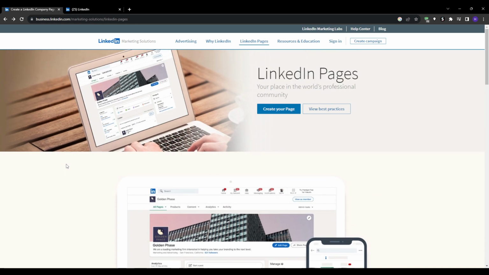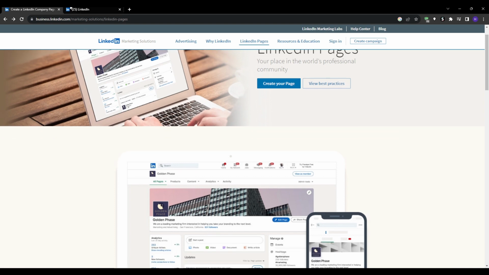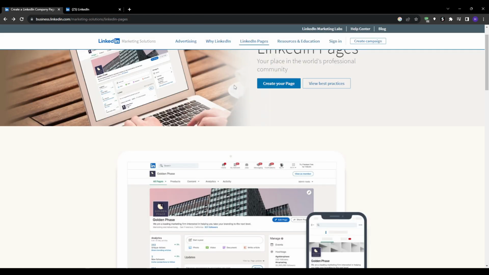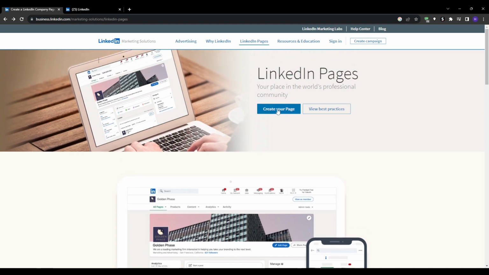Alright, now that we've got the requirements fully covered, let's dive into creating a detailed sample company page from the ground up. So to get started, make sure you're logged into your LinkedIn account on desktop or laptop. In the top right corner, click on the work icon to access your business tools. This will open an expanded menu bar. Scroll down until you see the Create a Company Page option. Go ahead and click on that to begin.